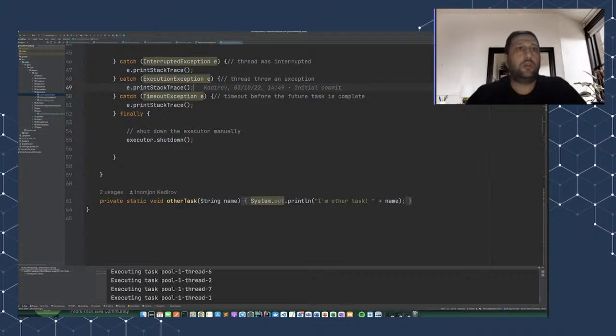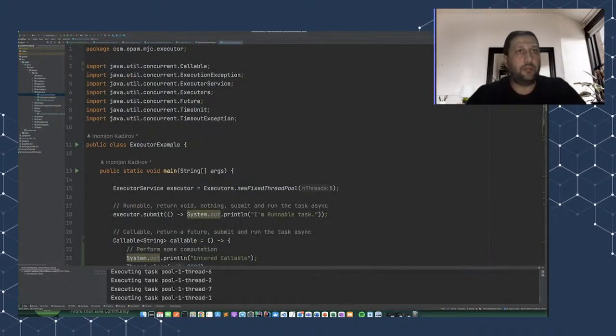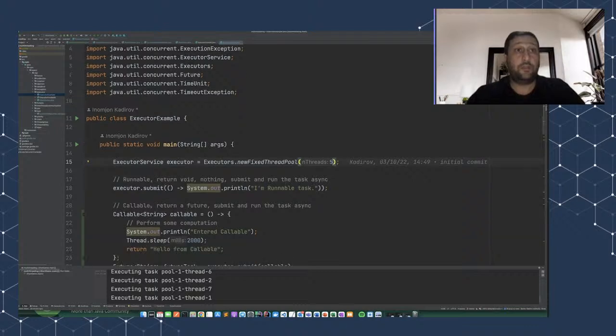As you can see, here we have only a static method, simple method, other task, and simply it prints to console I'm other task. Well, in the main method, we are creating executor service, line 15, by using Executors utility class newFixedThreadPool with 5 threads. First, we are using runnable, which returns nothing, and we are submitting.